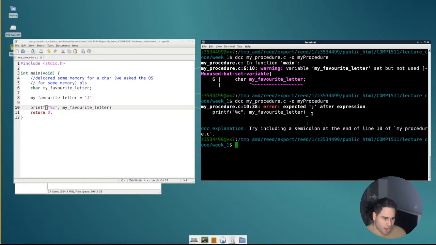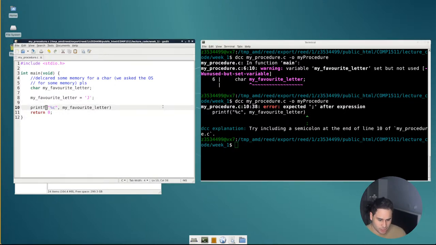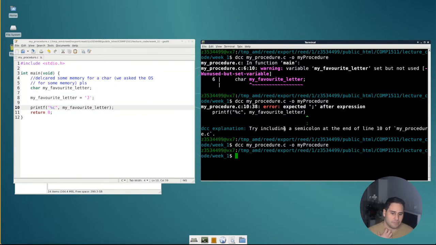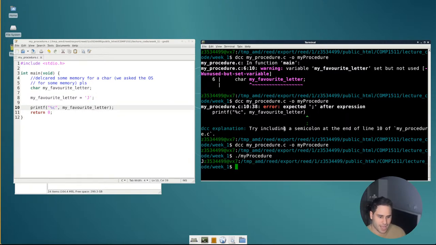Oops, it's telling me I forgot my semicolon after the expression. We need to always remember that. You can tell I've been writing a lot of Python lately where you don't have to do that. I compile this program. I get no error messages because now I'm actually doing something with this letter, my favorite letter. And then I can just run this program. And here we can see right there is the letter capital J that got printed.